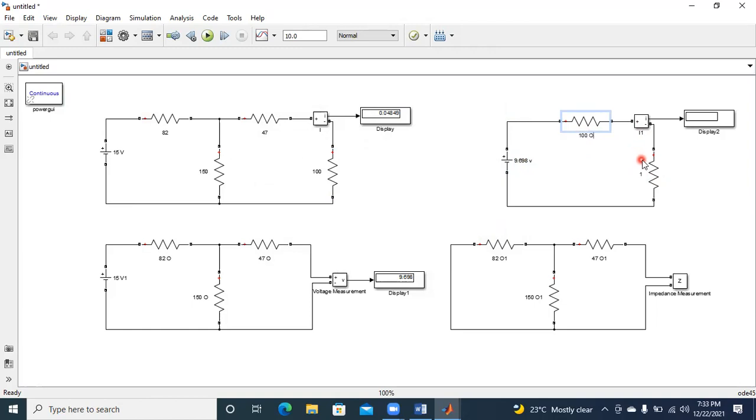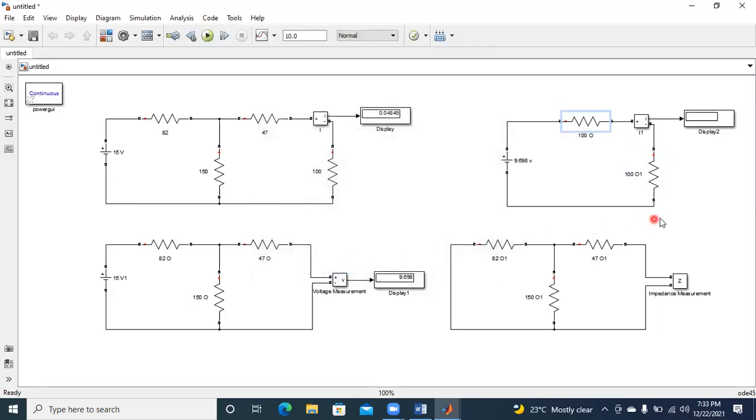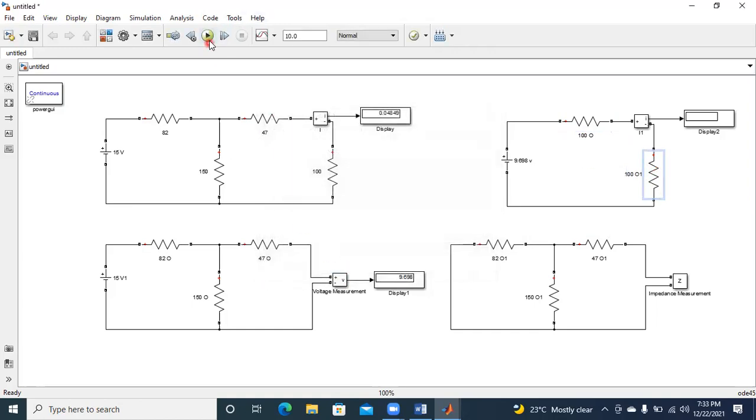And the next one is 100. So I just modify this value to 100. And this is already 100. So no issue. So I can run this same circuit.